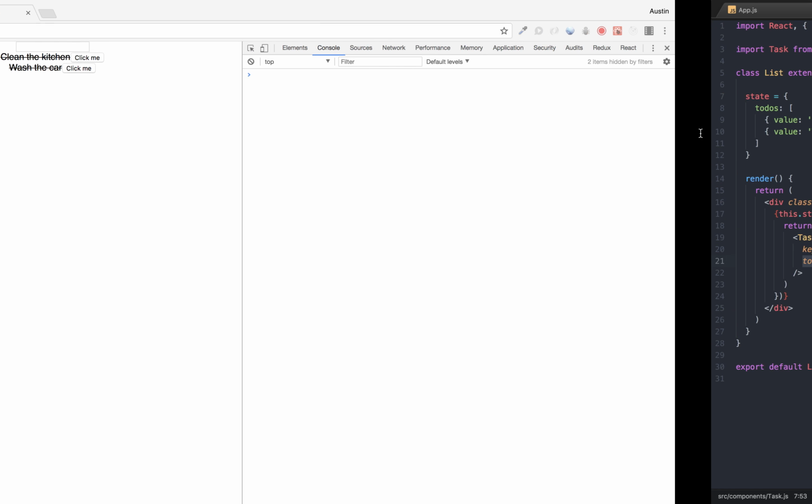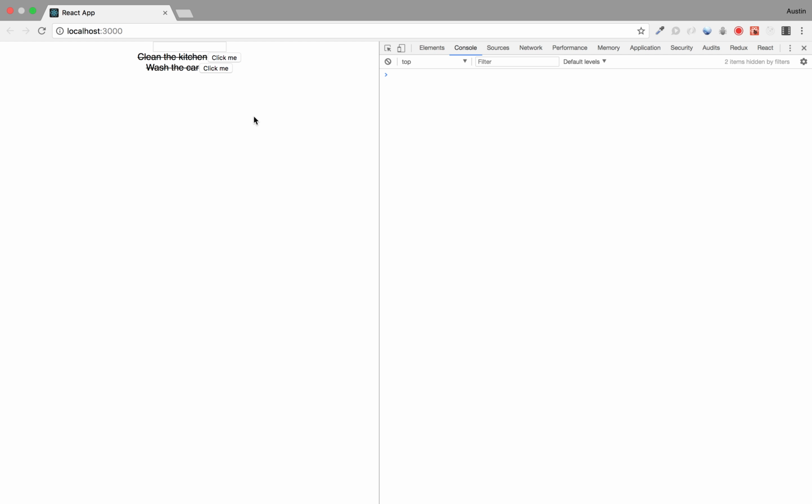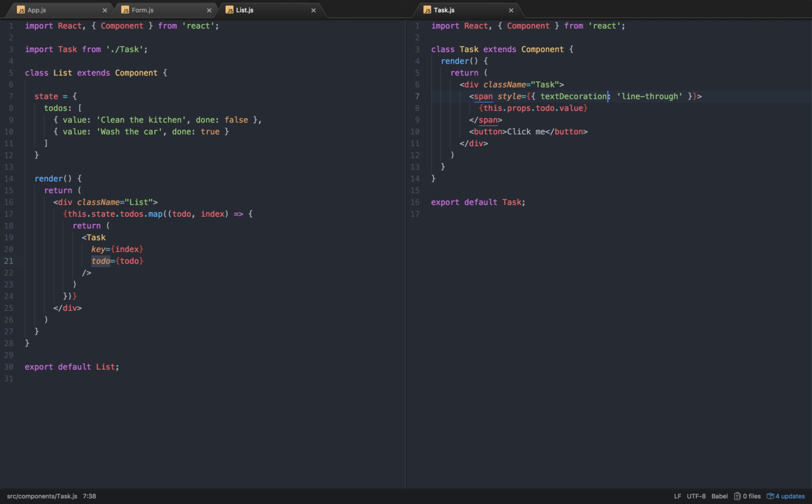All right, now obviously we only want a line to go through the ones that are done, right? And so instead I'm going to use what's called a ternary operator. I'm going to say this.props.todo.done. So now I'm saying, is it done? If done is true, then pass the line-through. Otherwise, if it's not done, textDecoration is none. And so now washing the car is done, cleaning the kitchen is not. That's why this has the line through it.